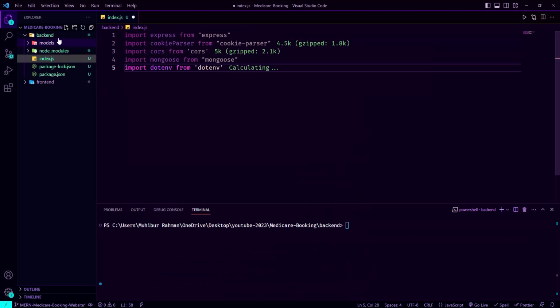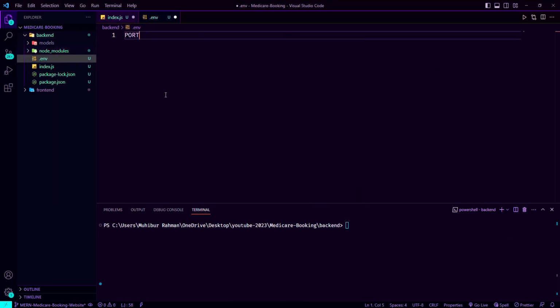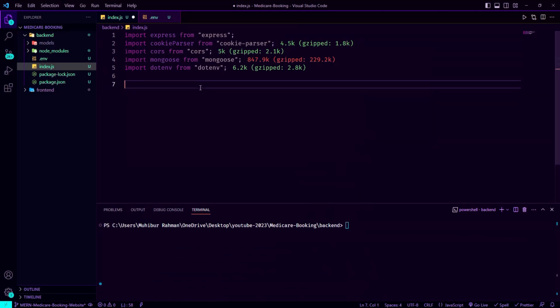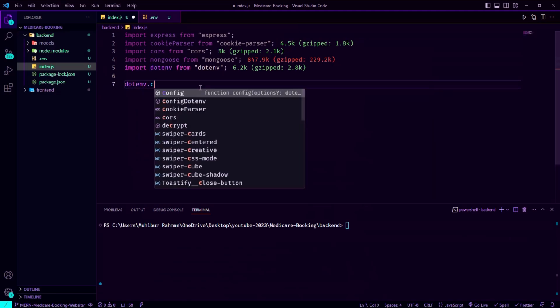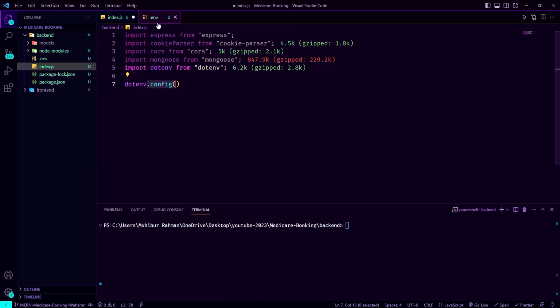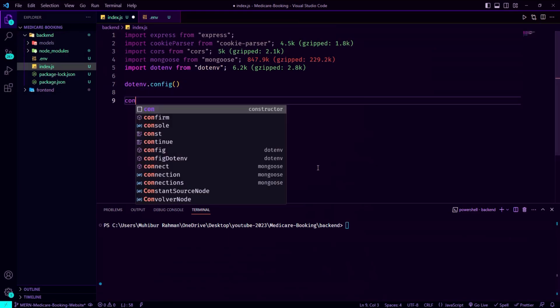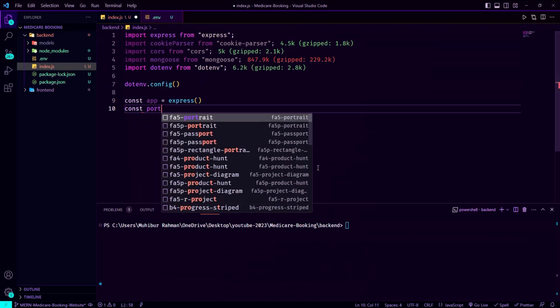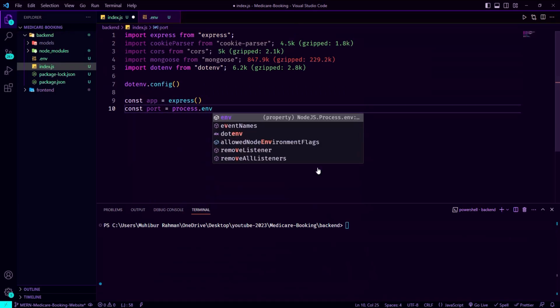So now let's create the .env file and define our port. So port is equal to 5000. We will start using dotenv.config to load environment variables from the .env file. So dotenv.config and call the config function. Then we will create an app instance. So const app is equal to express. Then let's define our port is equal to process.env.port or 8000.